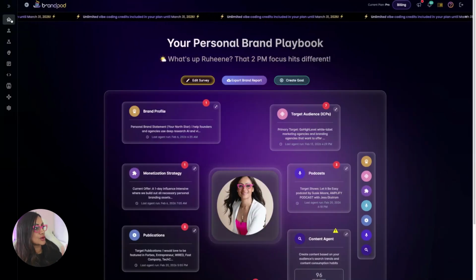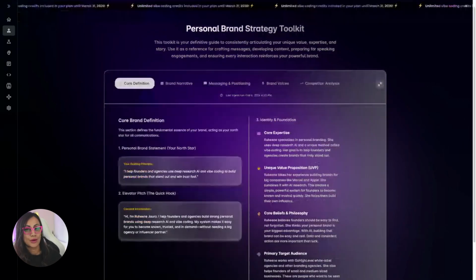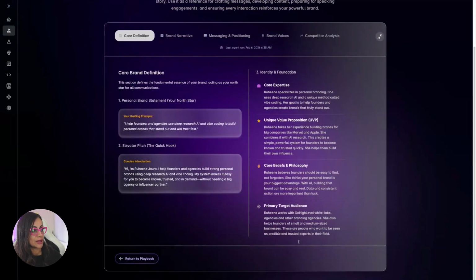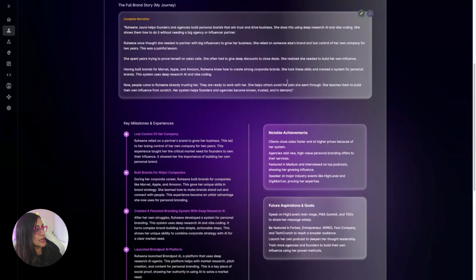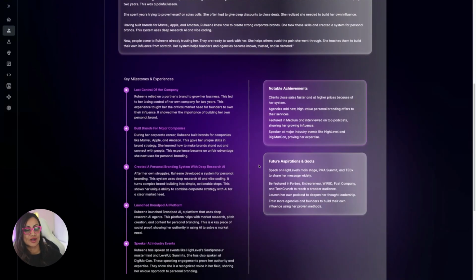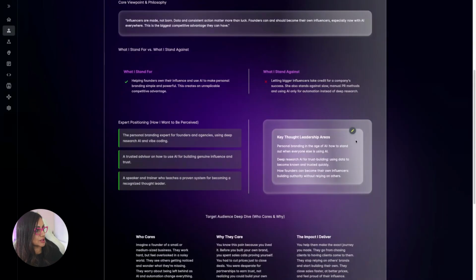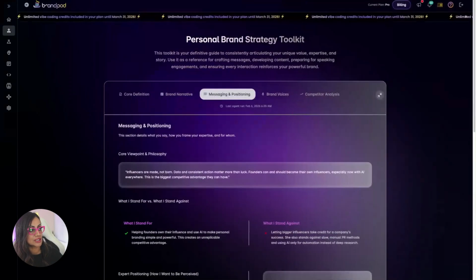Now, if you're on a free account, you're going to be able to dive right into your brand profile to make sure that the agents really nailed who you are, what your unique value is, what your market positioning should be, what your unique value proposition is. You'll be able to go in and see what it extracted with your brand narrative, what your story is, what your transformation arc is. This is the kind of stuff that keeps you top of mind. You'll be able to look at the messaging and positioning strategy that it's created for you.